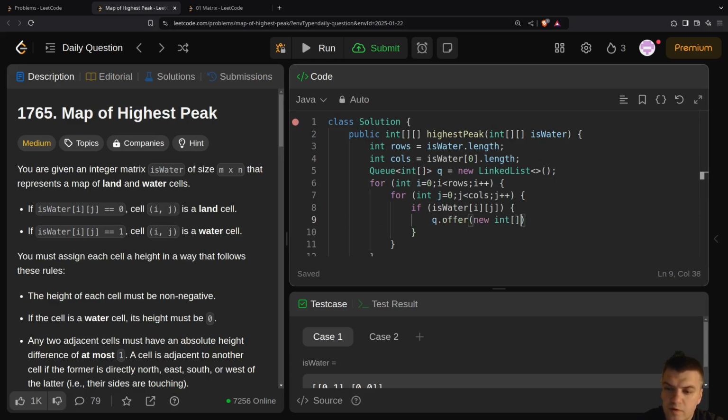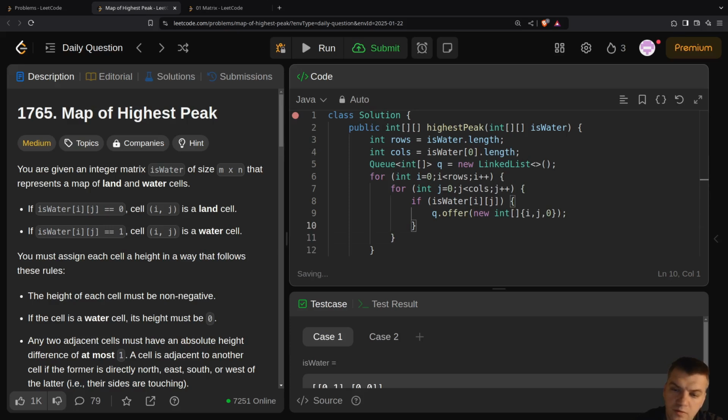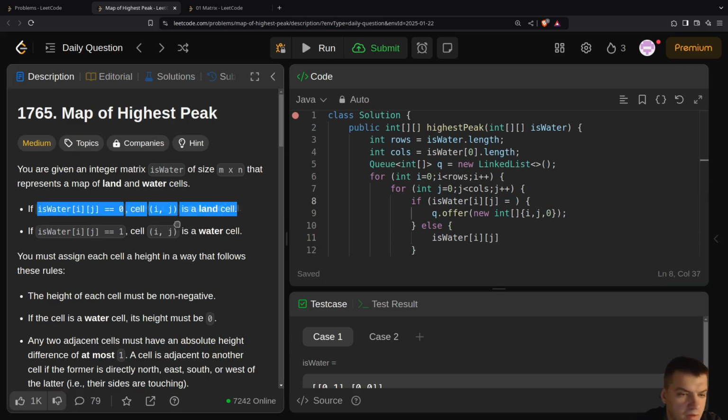I'll have that ij and then 0th level, and then I'll do else. I'll do if water ij is just minus, if it's water. Okay.